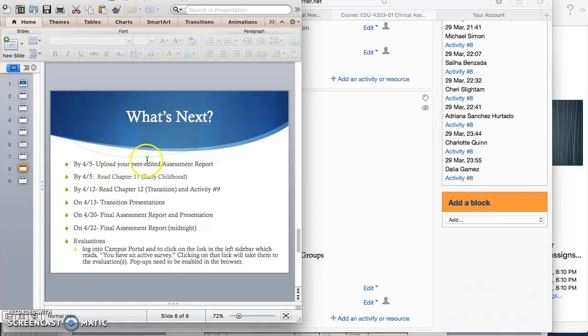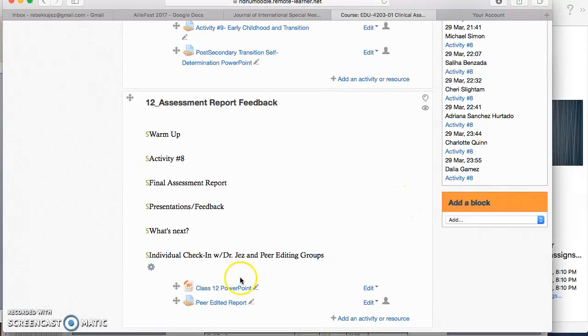What's next is that you're going to upload your peer-edited assessment report. Tonight, each one of your peers is going to go around and write physical notes on your assessment report of ways that you need to improve it so that you have the best assessment report possible. You're going to scan that document and upload it into Moodle for a grade, and you will be uploading it right here, as you can see.